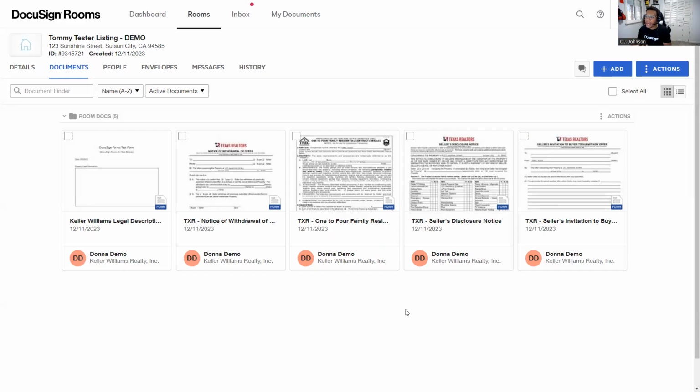All right, so now that we've shown you how to update the forms in the details area and directly in the form, I want to show you how to add new forms to this room. So what we're going to do is click on the blue Add button on the right-hand side of the screen. So I'm going to go ahead and click on that blue Add button.